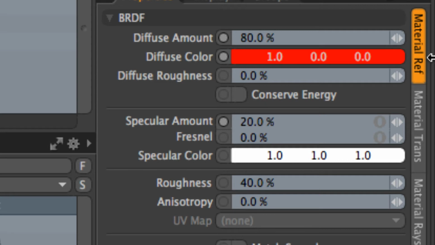I very rarely change the diffuse amount. I almost leave it right around between 70 and 80%. That's a good kind of starting point for most things, okay? So think of the diffuse color just as the surface color of that object. Of course, we can go in and change it.